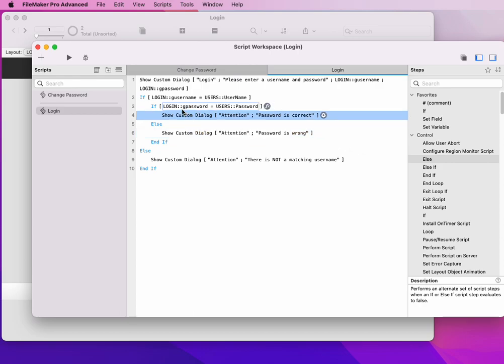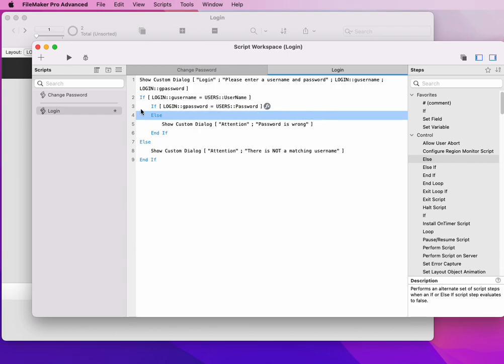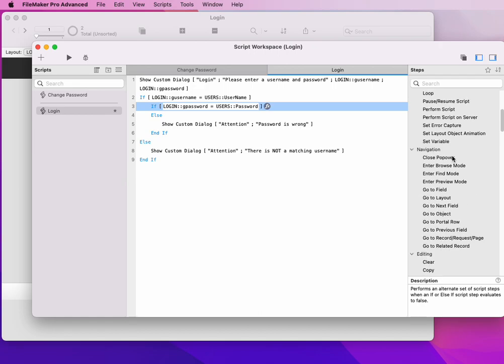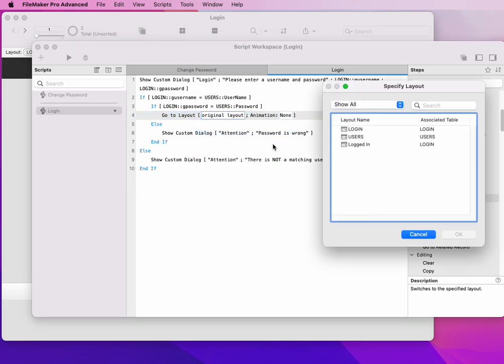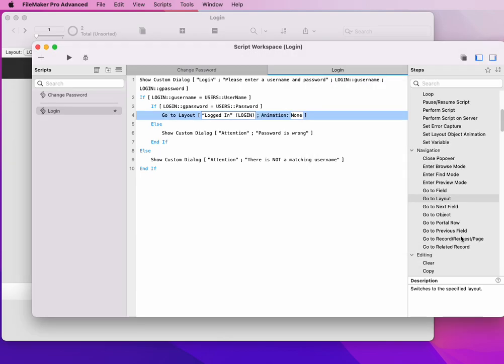Okay, so if the password is correct, then what are we going to do? Well, in this particular case, what I want to do is I want to take us to another layout. So here I am going to add in go to layout, and I'm going to choose the logged in layout. It's just another layout that I have created. So that's where it's going to take us. Otherwise, it's going to say password is wrong.